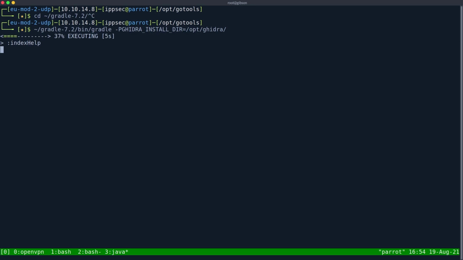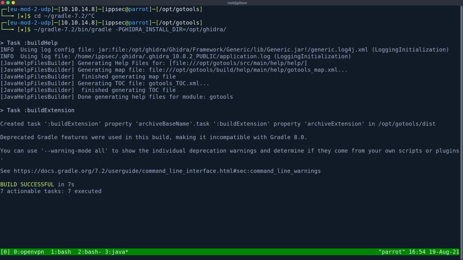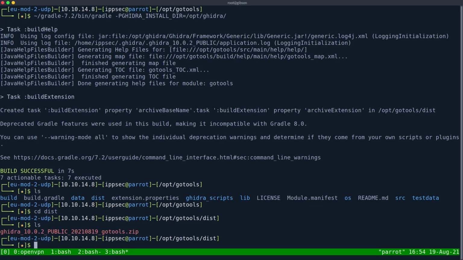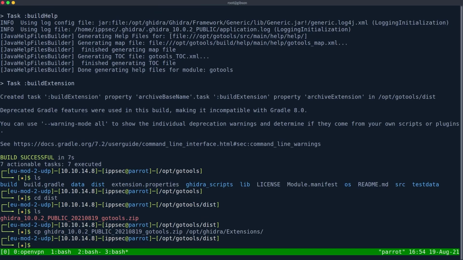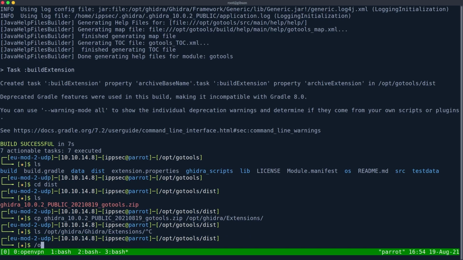The first run, I would recommend trying to put it in opt so it's not in a home directory, but if it complains, look at that error message. So now we have it built. We can go in dist and we have the Ghidra plugin. So we can copy that into opt, ghidra, and then extensions. And you want to go opt, ghidra, extensions. If you do opt, ghidra, then ghidra, extensions, it's not going to work. I don't know why this second extension directory exists, but that is an issue.